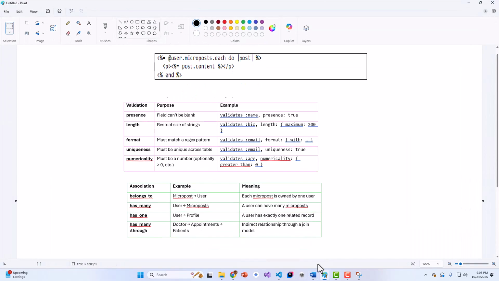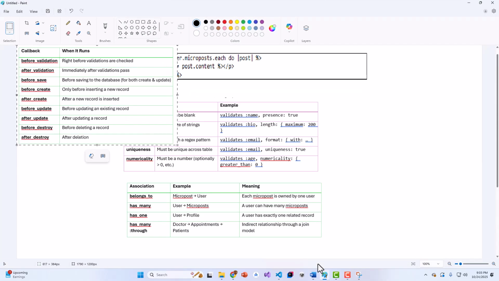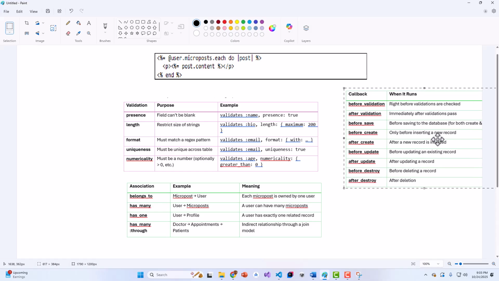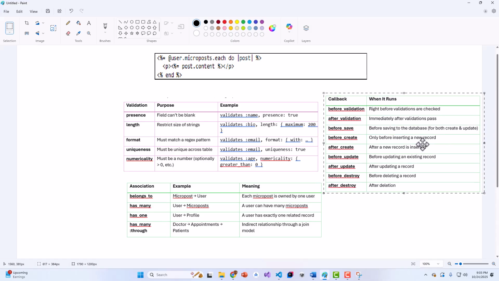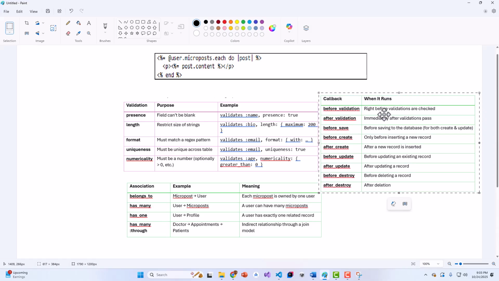Okay, so for this one, we're going to put it over here. These are very, very common: before validation, right before the validations are checked, after validation, before save, before create, after create, before update, after update, before destroy, and after destroy. There are others, but those are probably the most commonly used. Okay, so keep that in mind.